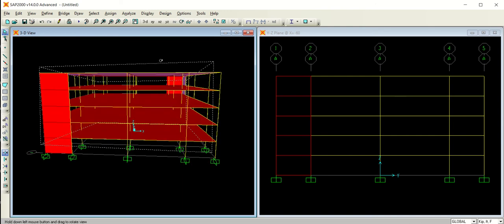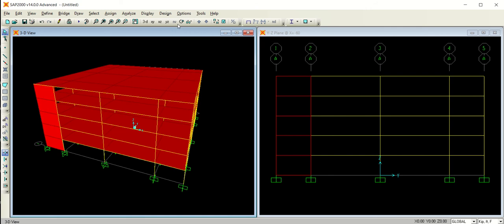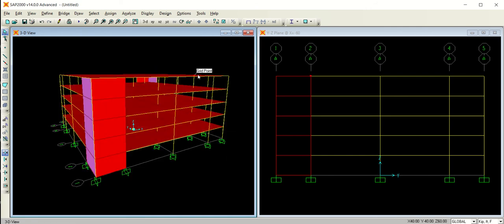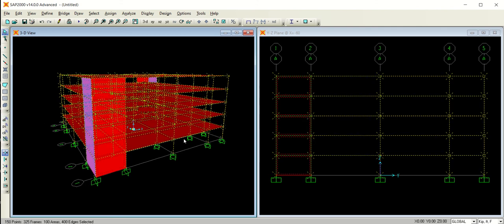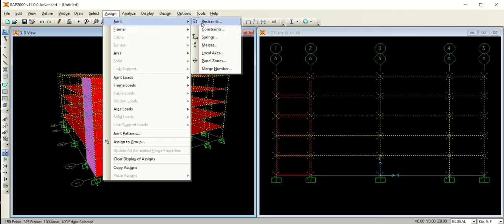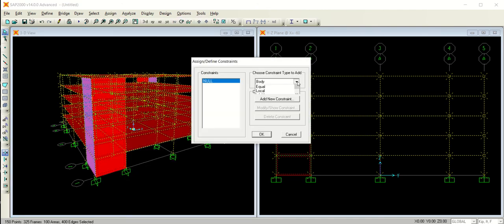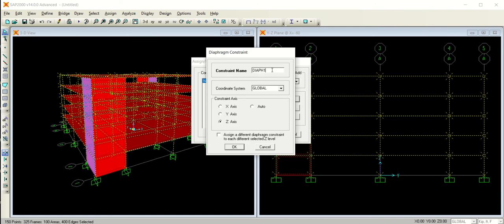Right, now what you can do is go to this option, select all, right? We have select everything. Go to assign joint and joint constraint. Okay, and select the diaphragm. Add new constraint, give it a name, let's suppose diaphragm. Put it z-axis, assign a different diaphragm constraint to each different selected z level. Okay, and click OK.